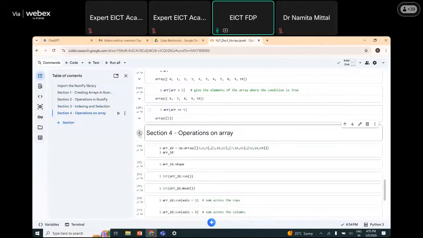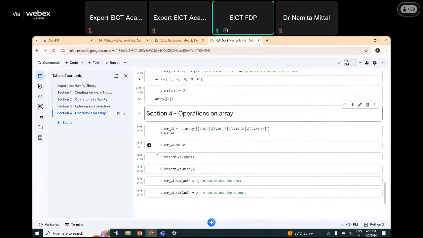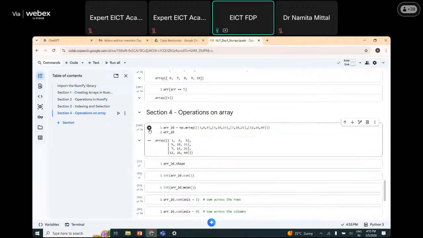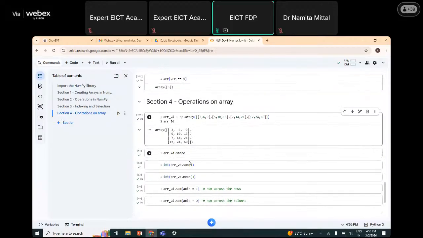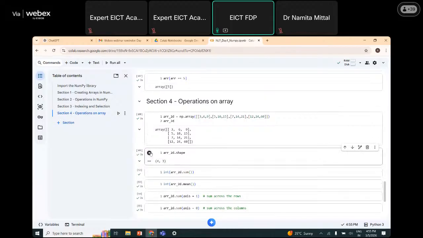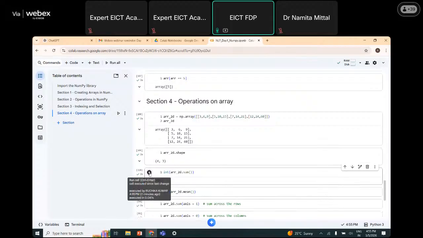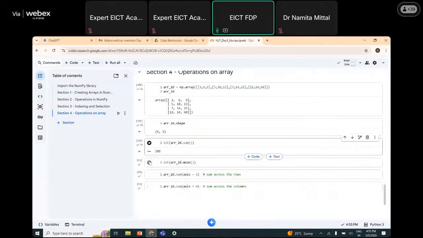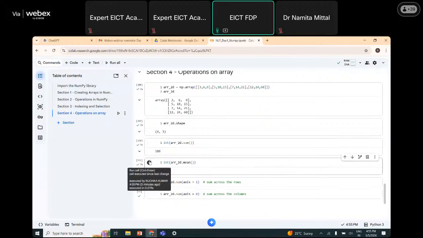Now going for the section 4, we have some operations on the array. Here we are defining the array. And the shape of the array here is like 4 rows and 3 columns. We can even get the sum of all the elements by passing it as dot sum method. And we can also see the mean and standard deviation. Everything will also be given. It's a pre-built function. You can just go and explore, go through the documentation.